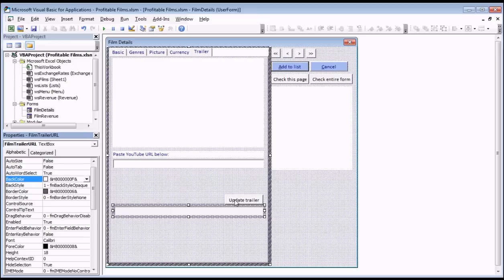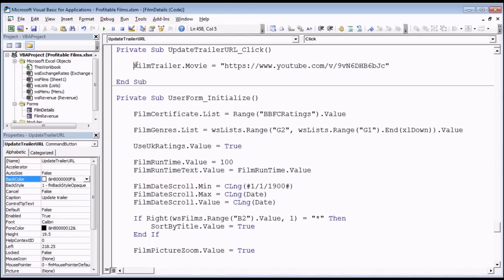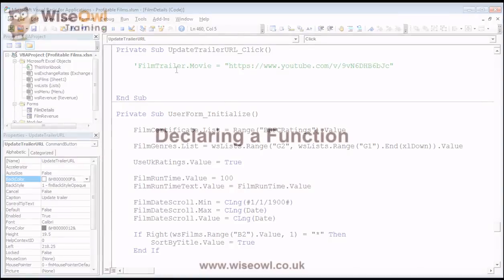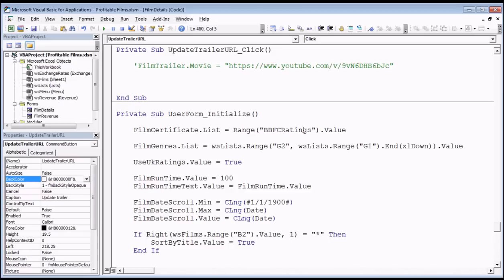What we'll then do is double click the Update Trailer button again, and we'll go back to the code. I'm just going to comment out the film trailer movie just so we can still see the sort of thing we've got to construct just for reference. But then we'll add in all the code that will convert whatever the user pastes in into the proper URL to link to that video. It's probably also worthwhile copying a version of the original type of URL so we can see what we're trying to get from and to.